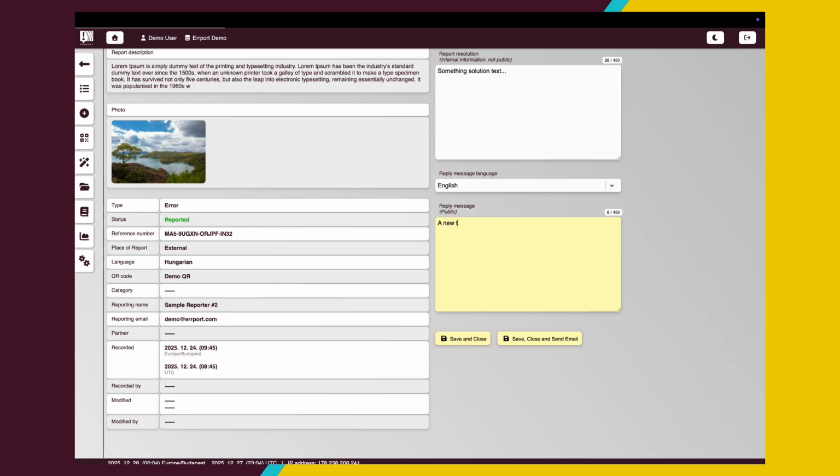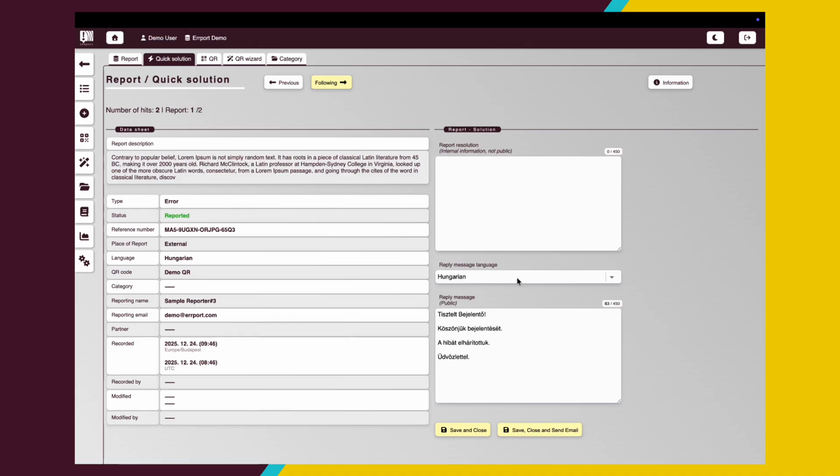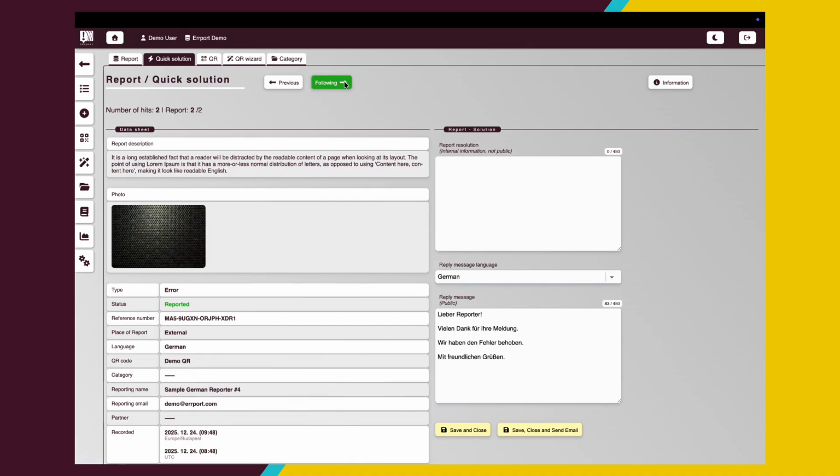The default reply and its language can be changed at any time. Then you have two options: save and close, or save, close and send. The first option saves and archives the report. The second does the same, and also sends an email notification if an email address is available.